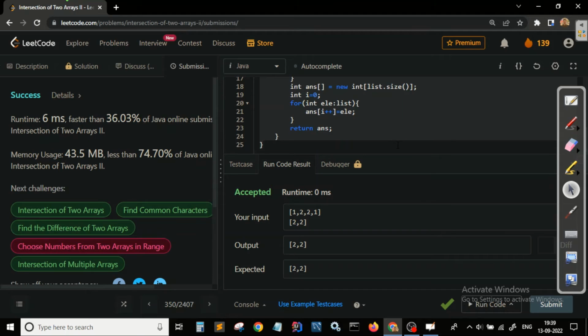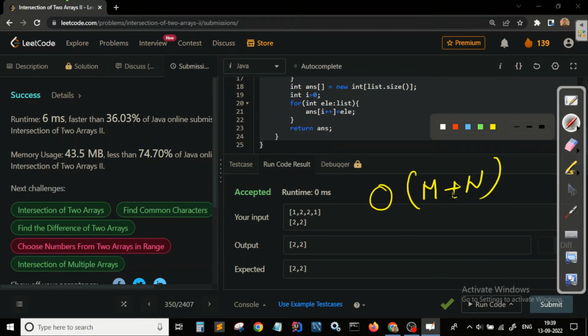So the time complexity would be order of m plus n, m for the nums1 array and n for the nums2 array, as we have iterated both of these arrays. That's why the time complexity is order of m plus n.